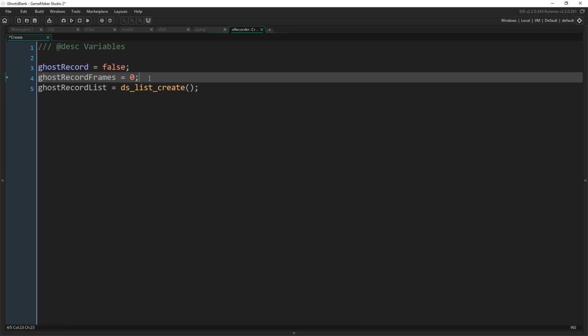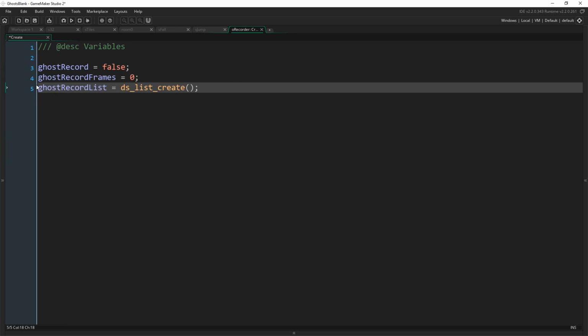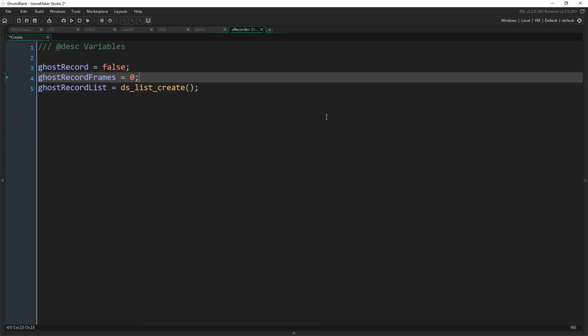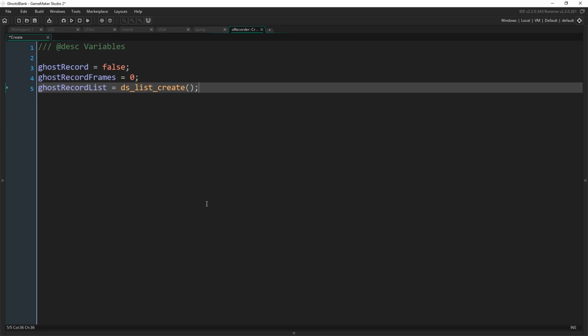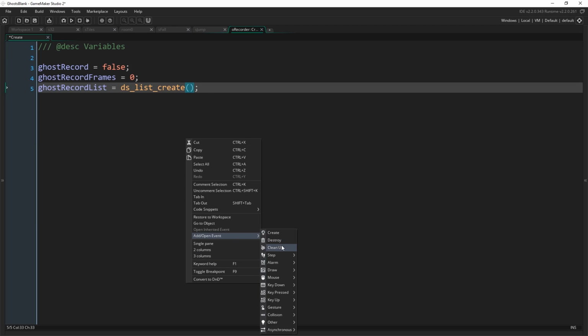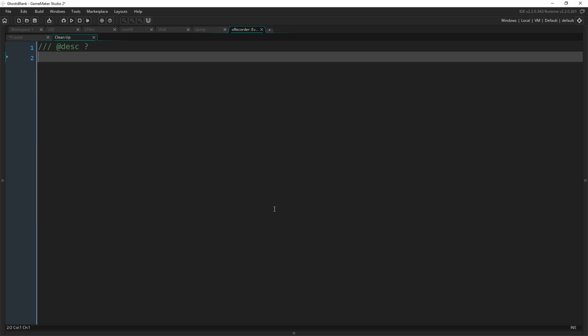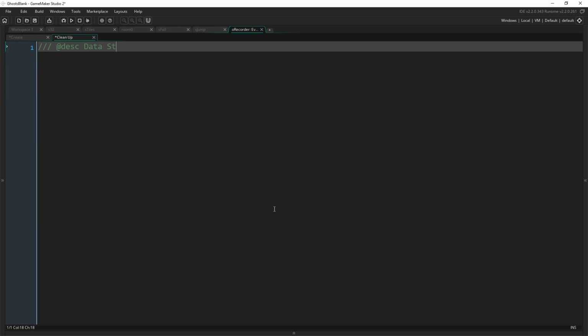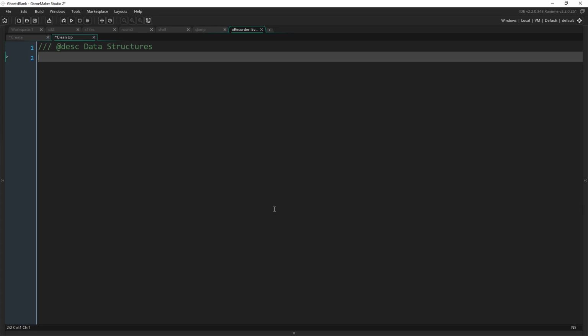So this is going to be the number of frames we've currently recorded. We're literally going to record every single frame. Okay, and this here is going to be the list in which we store all the information about those frames, where the player is, what animation they're in, which direction they're facing, and anything else that's actually important for us to know. Okay, next up, because we've created a DS list, very important for us to also add the cleanup event. I'm just going to call it data structures, so that's what we're cleaning up.